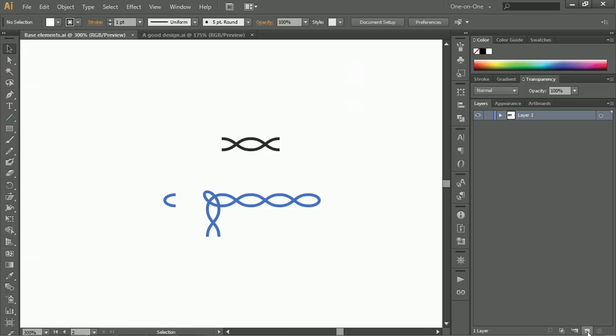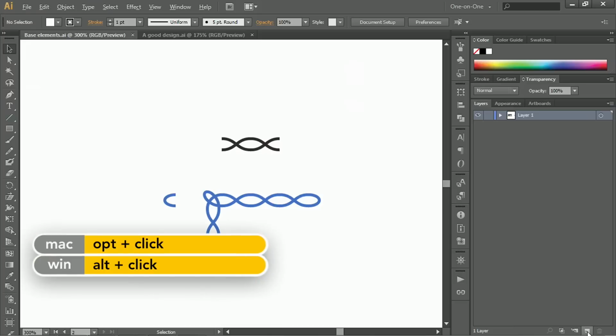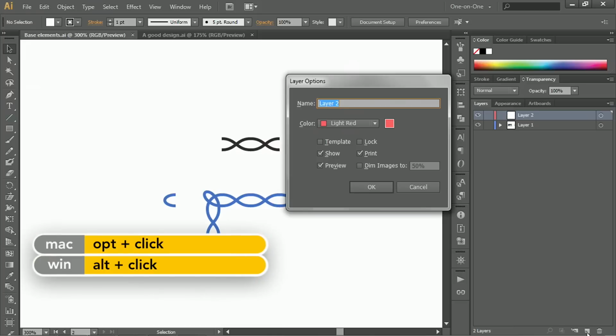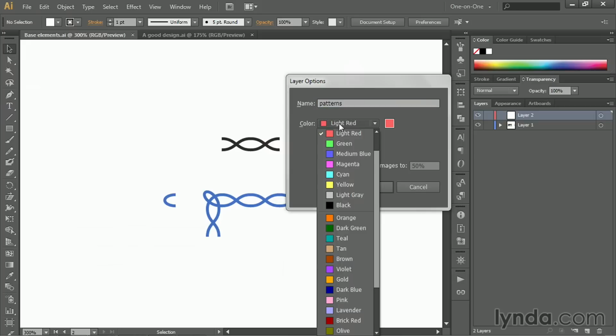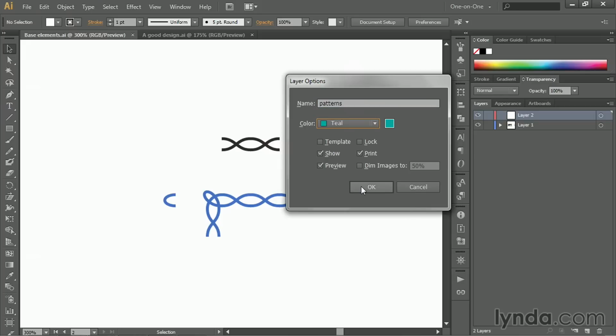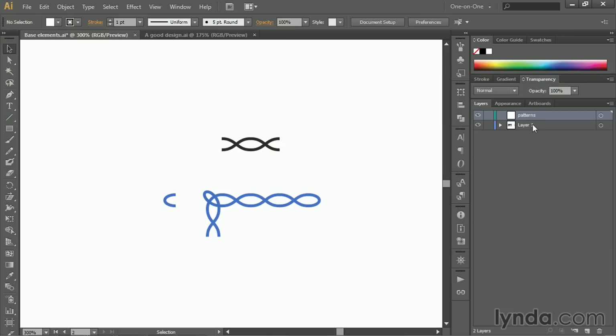If you want to name the layer as you make it, then press the Alt key or the Option key on the Mac, and then click that page icon, and that'll bring up the Layer Options dialog box. I'll go ahead and call this layer Patterns, and then I'll change its color to teal. That's just a personal preference where this document is concerned. Now I'll click OK, and we've got a new layer.